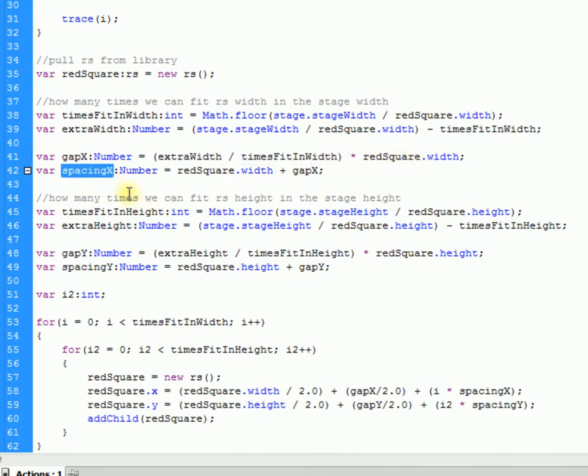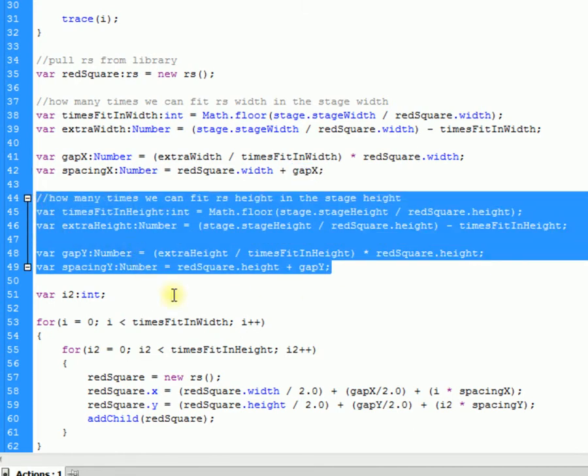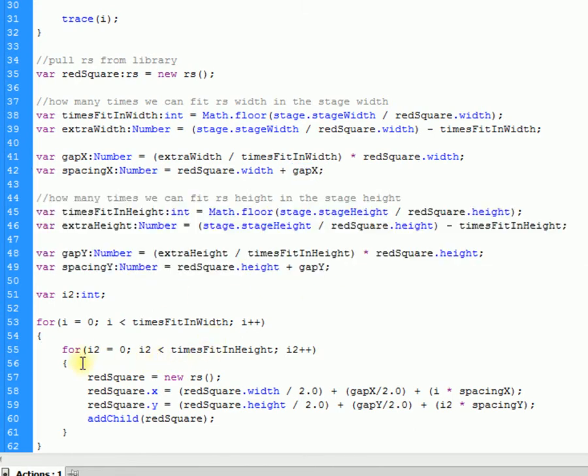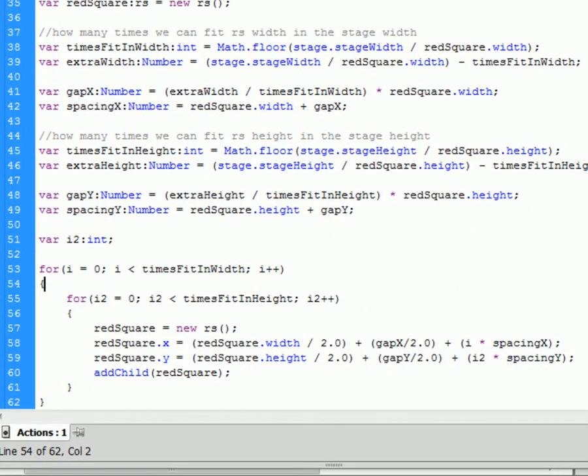And then spacing X, how much space do we want in between each little square, is red square dot width plus whatever the gap is. So whatever our red square size is plus that additional gap. This is doing the same thing except for height. And then we have our for loop inside of a for loop that runs from top to bottom, left to right.